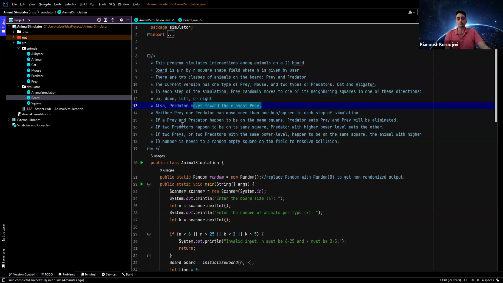If 2 predators happen to be on the same square, then the predator with higher power level eats the other one. And then if there are 2 preys or 2 predators with the same power level on the same square, then the animal with higher ID number is going to be moved to a random empty square. So it's going to jump to a random square in order to resolve collision on the field, on the square where both animals reside.